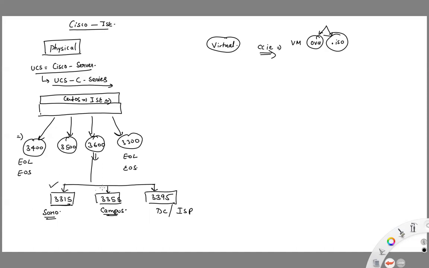In production, you're going to use either of them. My bad, this is 3600. My apologies. 3600 has multiple variants available over here. Okay.